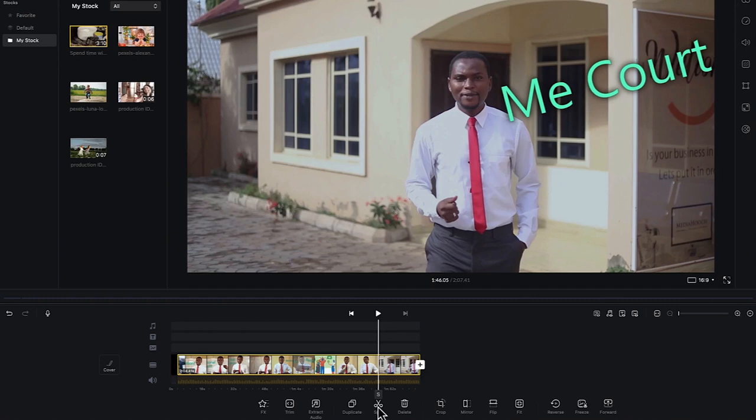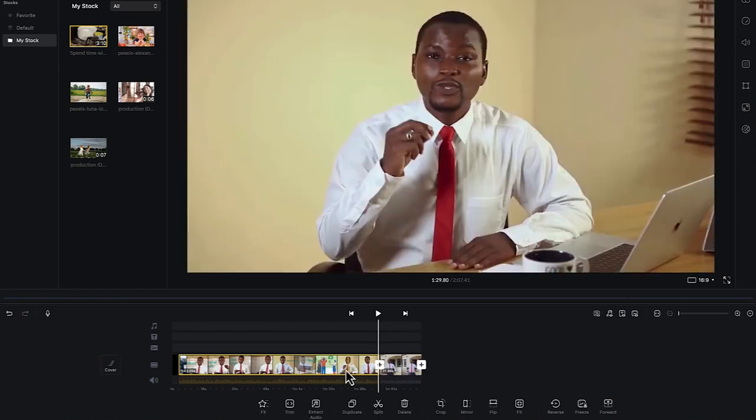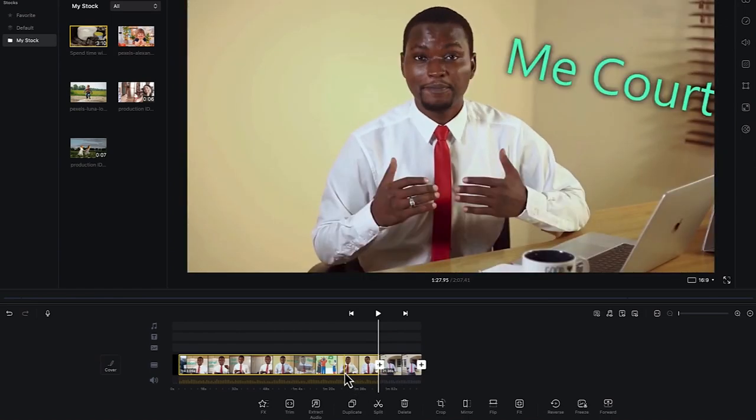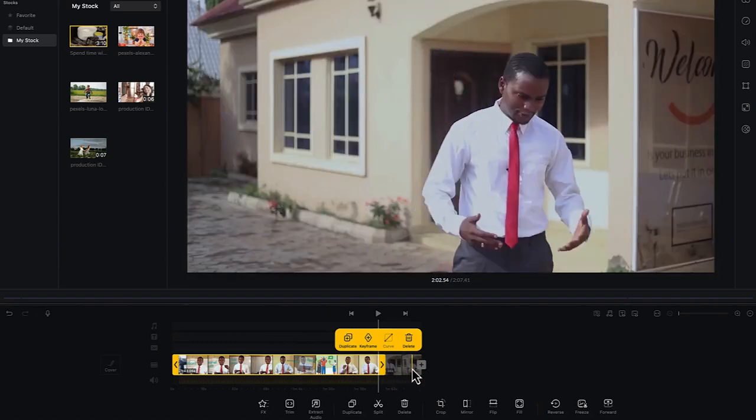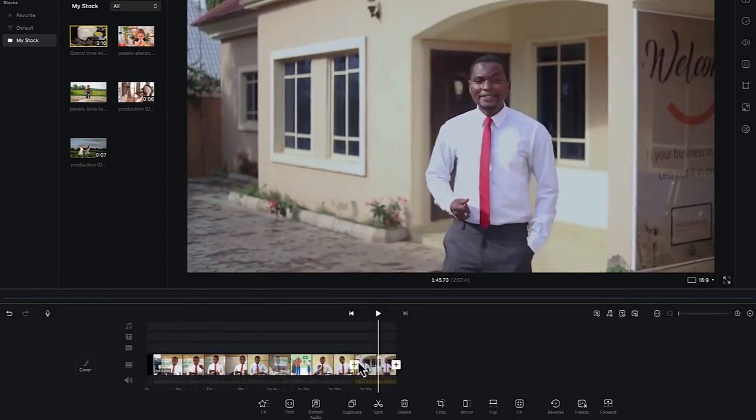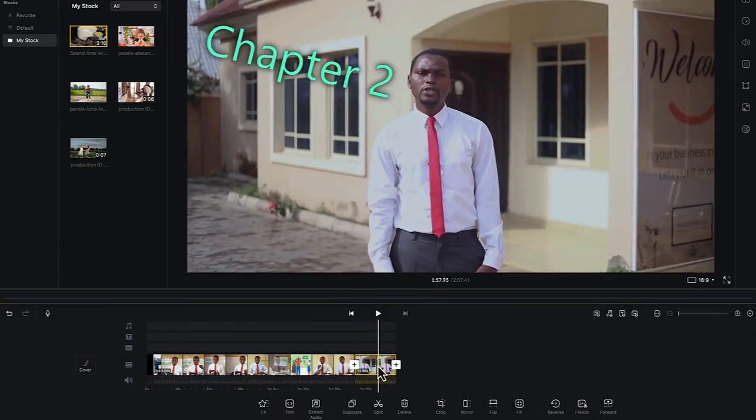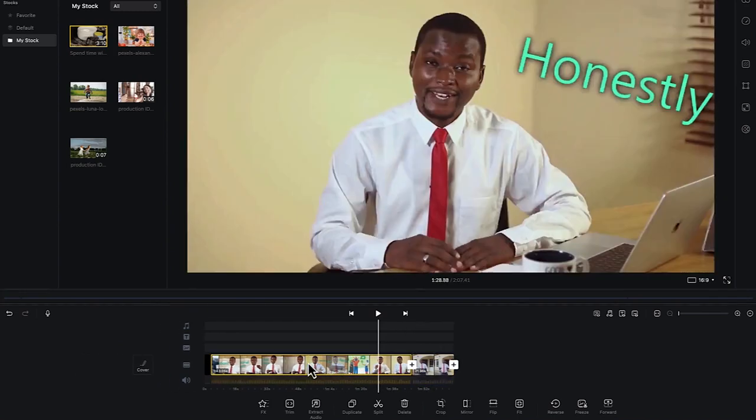So I press on letter S to create this split. You can see now my clip has been divided into two. The first one is this one, and then the second one is this one. So you can see it's now divided into two sections. Another thing you can do with this very clip is you can select it.